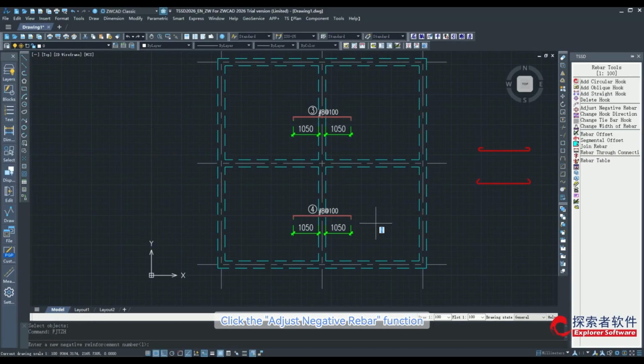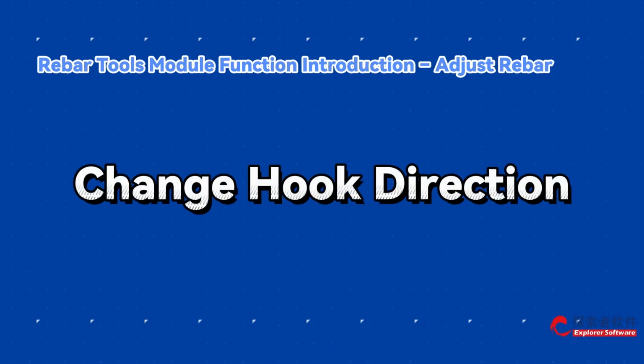Click the Adjust Negative Rebar function. Enter a new negative reinforcement number. Enter a new length of negative reinforcement. Select the negative reinforcement to adjust. Negative rebar adjustment completed.